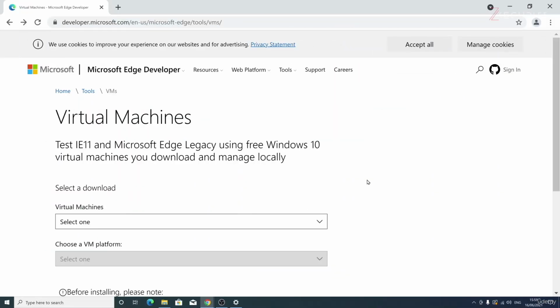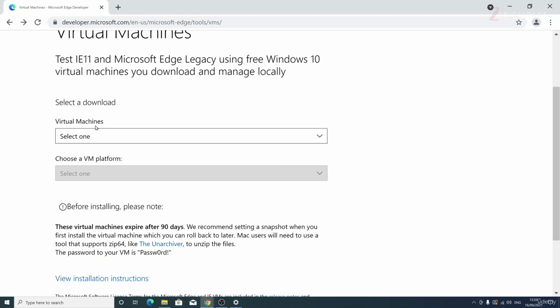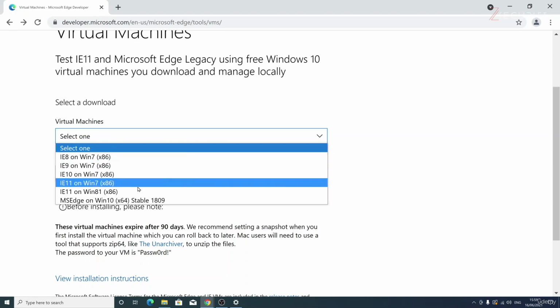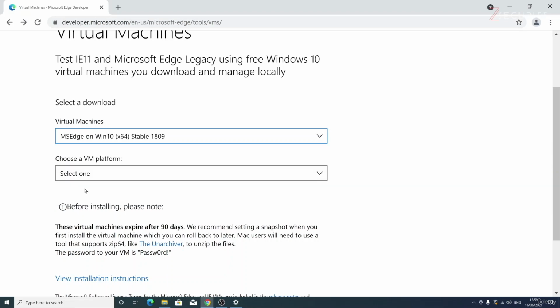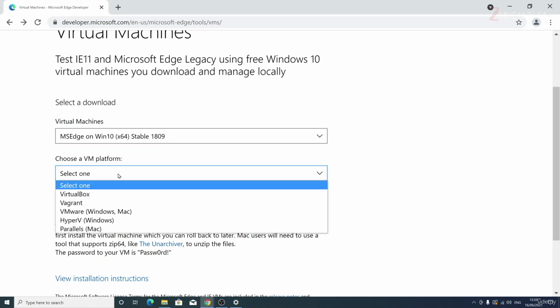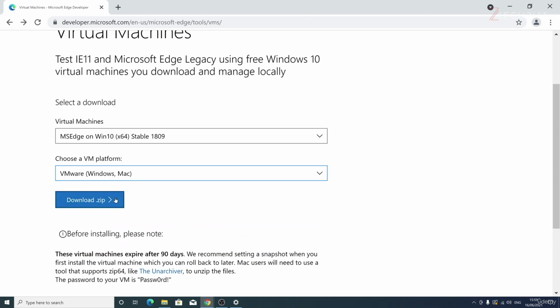I'm going to include the download links in the resources of this lecture, but I have the page opened here. So the first thing you want to do is select the type of virtual machine that you want to download. As I said, we want to download Windows 10, so we're selecting MS Edge on Windows 10. Next, we need to choose the virtualization platform, and we're using VMware. That's why we're selecting VMware, but you have other options if you're using other virtualization software. Once you select VMware, you're going to see a download button in here. Clicking that will download a zip archive that contains the virtual image for Windows 10.